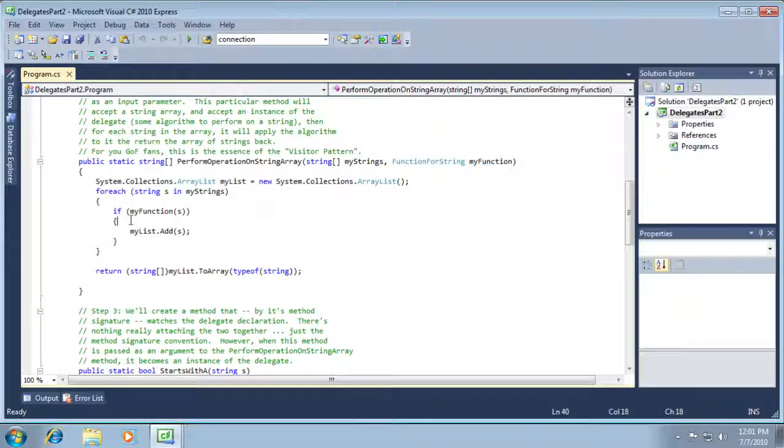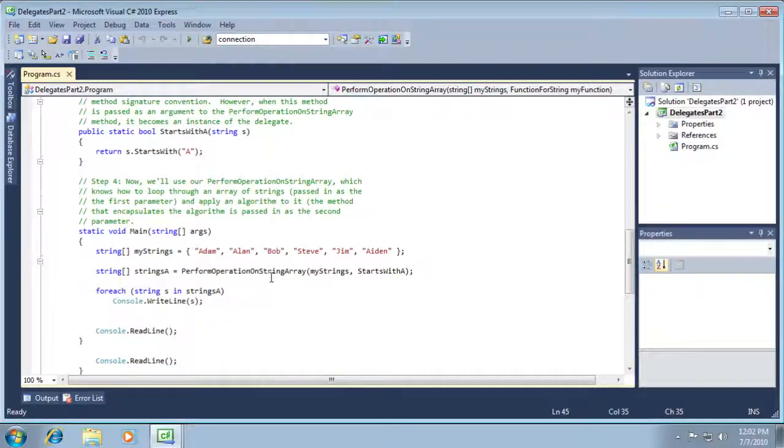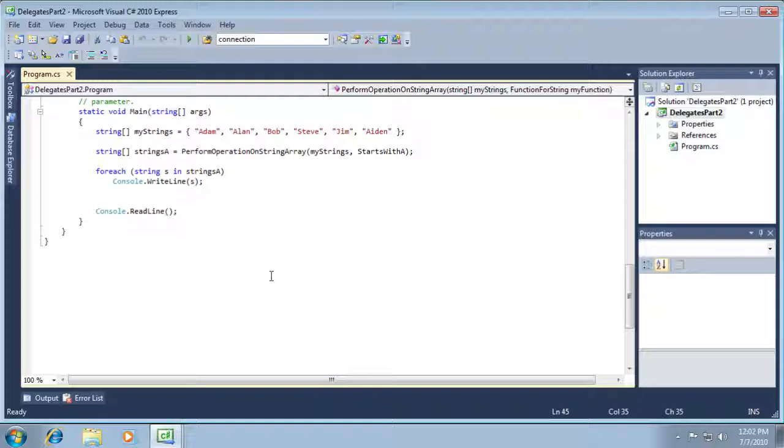Okay, and then we're going to apply my function against every single string in the array that was passed in. If when running that function it returns a true, then I'll take that particular string value and add it to my list and then return that list back to the calling method. In this case, we'll see down here in static void Main.